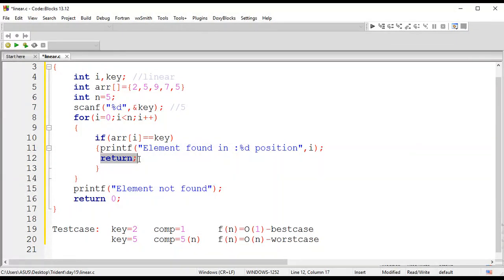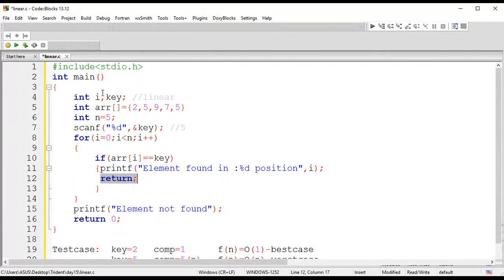The purpose of return is, once you give return, it will come out of your main. It will never just come out of your for loop, it will come out of your main. Placing break here and return here both play different roles. If you place break, what happens? It will come out of the loop and will print element not found also, even if the element is there. If you place break here, even if the element is found, it will display this statement. Is that clear?